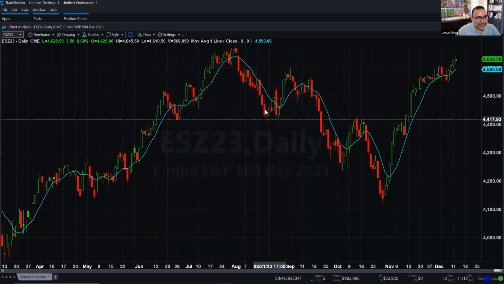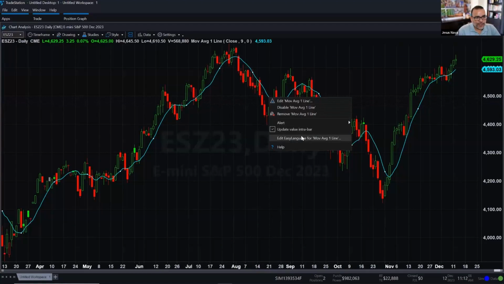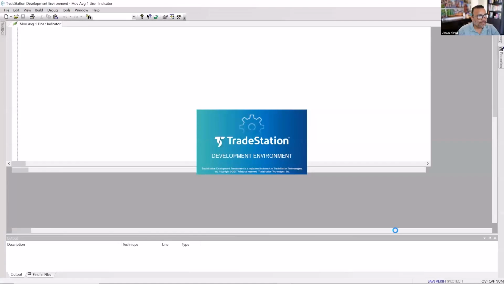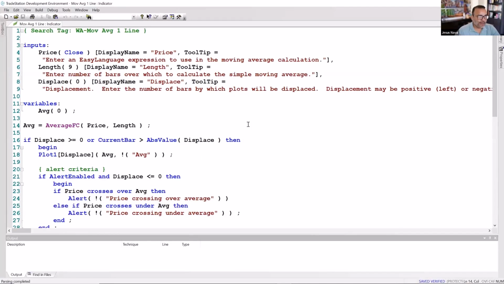In here, I'm going to right click on that moving average, and I'm just going to go edit EasyLanguage for moving average one line. The code is going to be the default code for the EasyLanguage. I may want to create an indicator of my own or make modifications to this one. Whatever you want to do, it's fine. Just be aware that if you make modifications to the original, you're not going to have access to that original code anymore. So if you want to keep the original intact, then we suggest that you save a copy of this and then modify the copy, right?